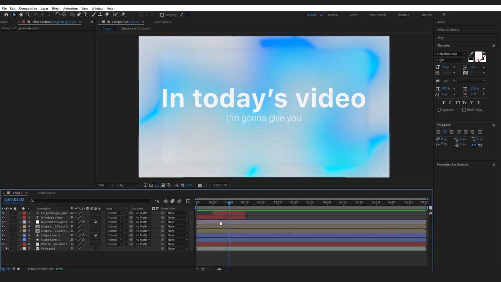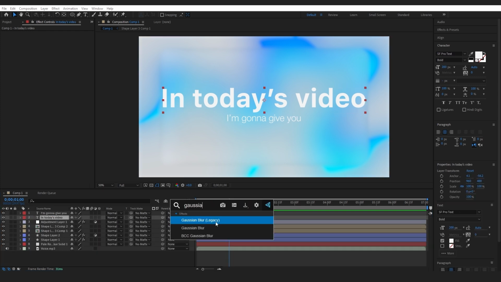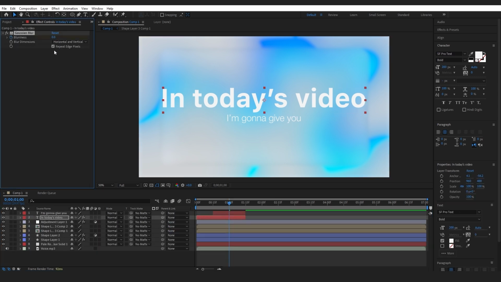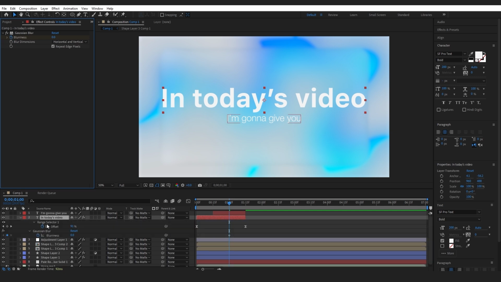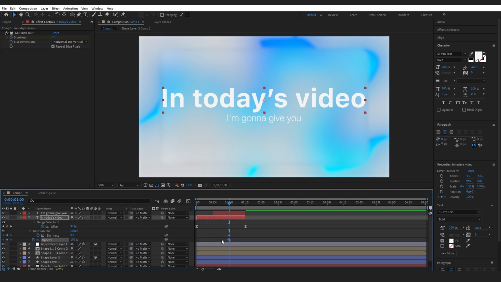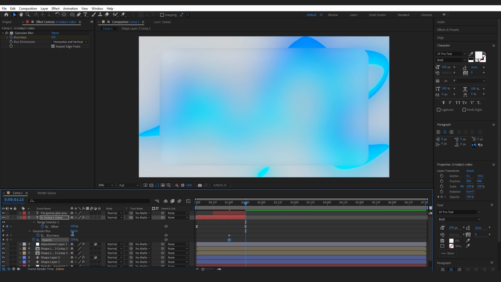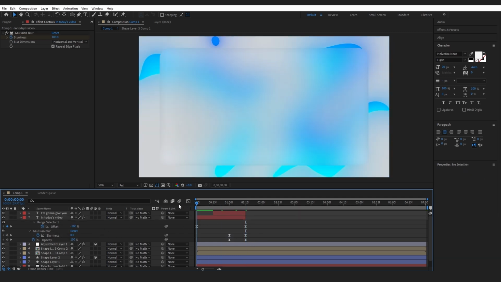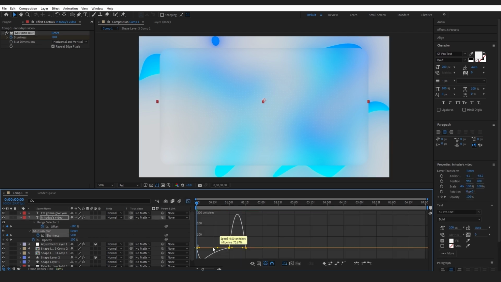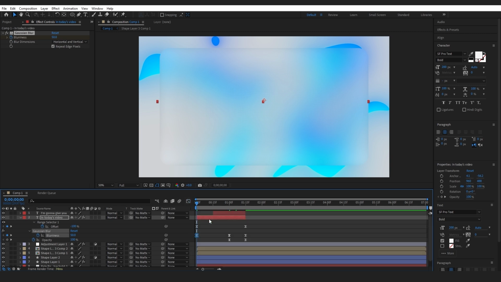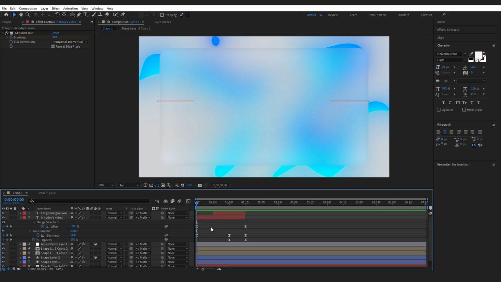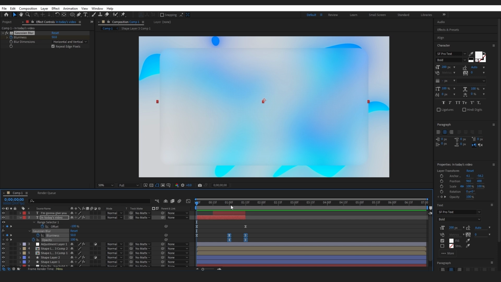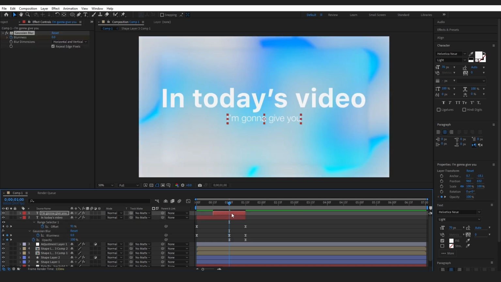To make both texts fade, add the Gaussian blur effect 15 frames before the end, create a keyframe, and add another keyframe for opacity. At the end, change the value to 100 and 0. Select both keyframes and press F9. At the start, set blurriness to 50 and create a sharp graph at the beginning. To make the second text disappear, copy the last 4 keyframes and paste them onto the second text.